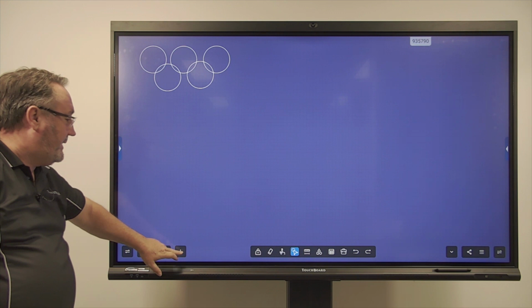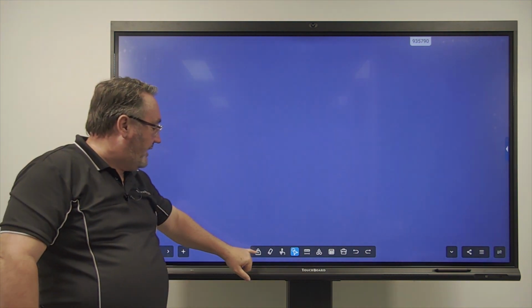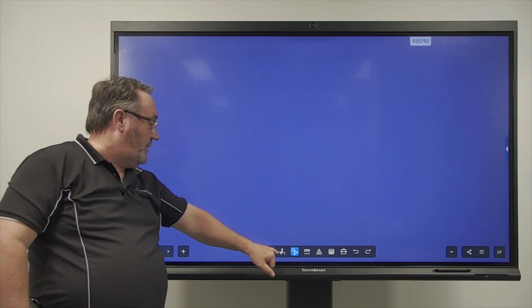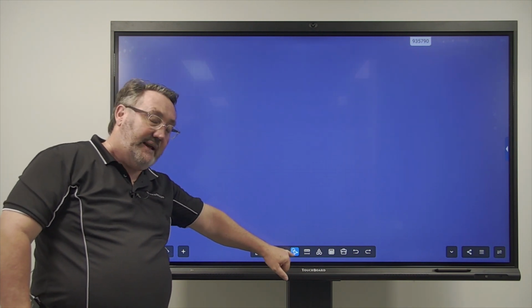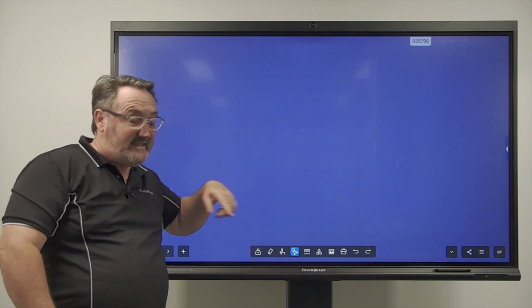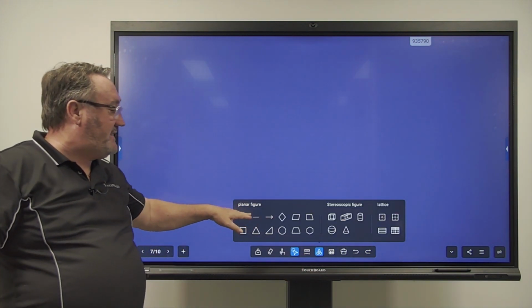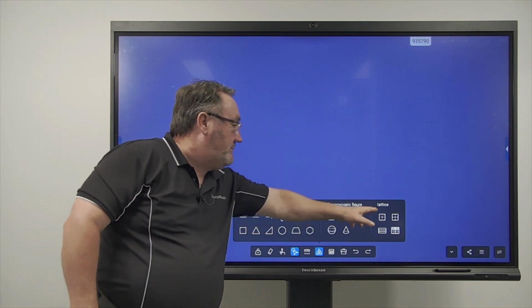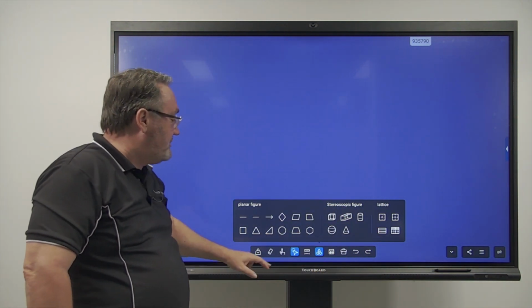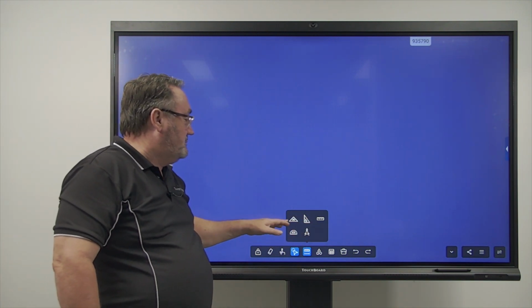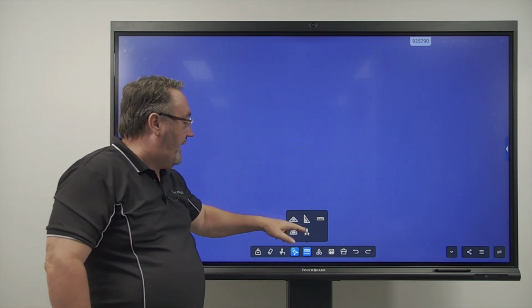Now let's go into another page. So we've touched on pen, eraser, single or multi-touch point, lasso or select. I call it lasso because I'm lassoing something. We've also touched on shapes, so it has basic shapes, 3D shapes, lattice work as well. But the new whiteboard also has a ruler, triangles, protractor, and a compass as well.